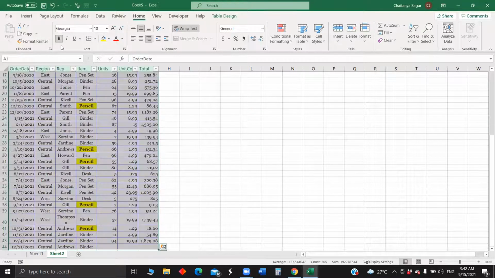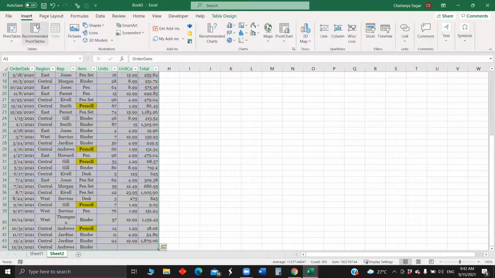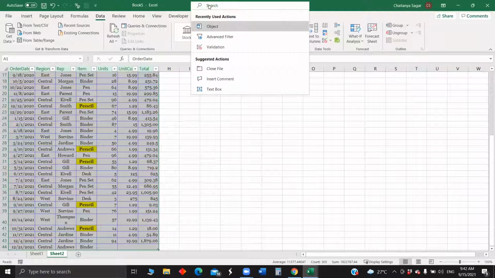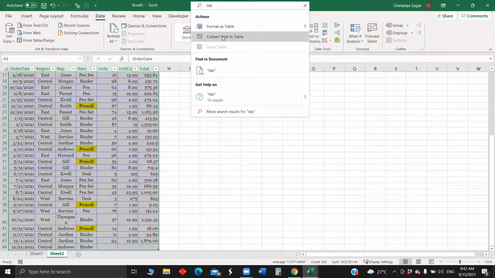So let me select all and go to Insert or Data, and take the format as table.